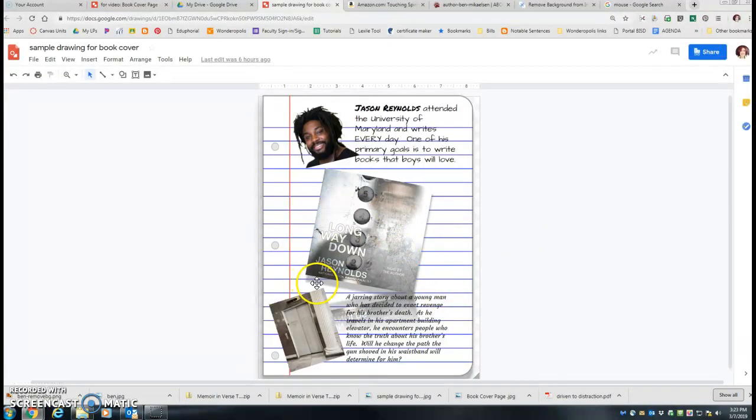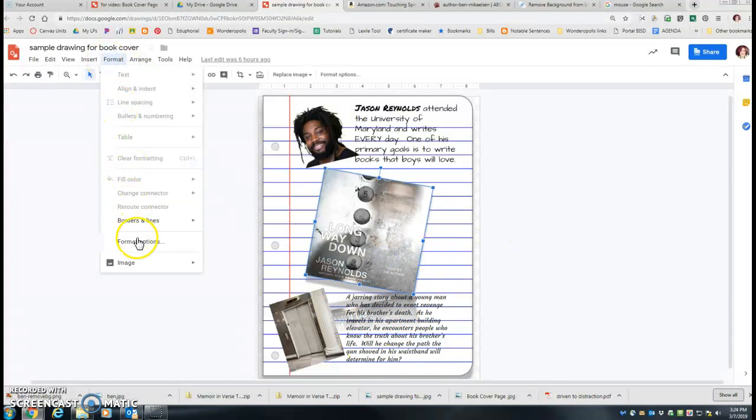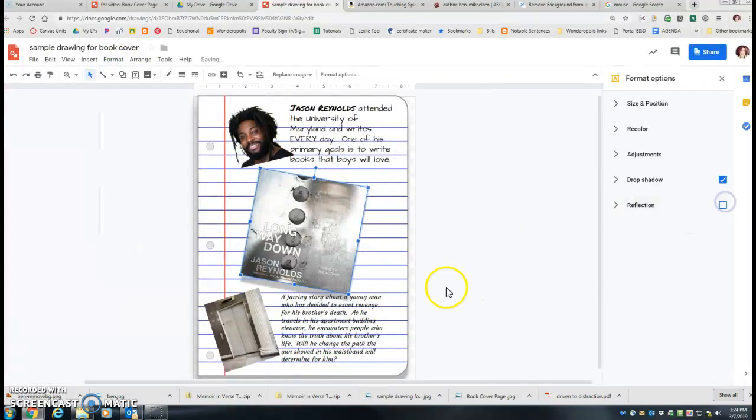So see how I put the shadow behind it, and I changed the font a little bit, and I gave it a reflection, even though I don't want a reflection on that. So I'm going to fix that because I don't want a reflection on that book because it looks weird. And this one has an elevator, and it's a key part to the story, and then this is about him, and then I took out the background around Jason Reynolds. So this is one that you can look at as well.